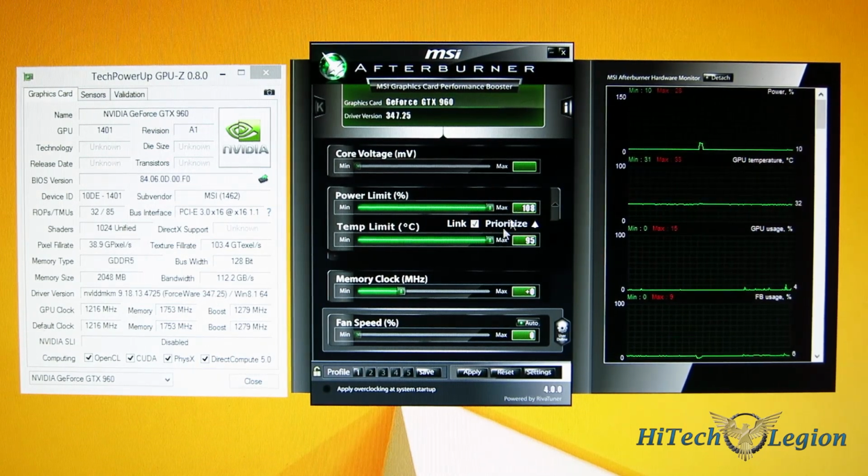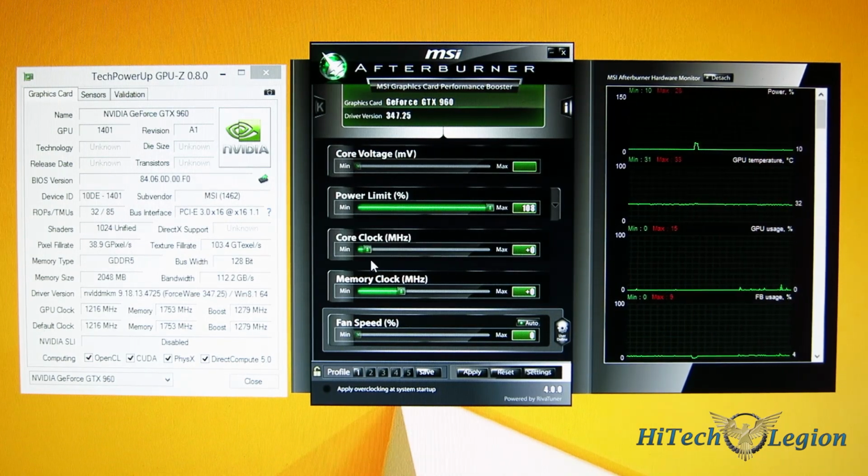So let's just bring it all up to 108 here, which is also going to bring the temp limit up to 95. And on the core clock, we were actually able to bring it up to plus 182. And it's probably going to, there we go. And memory clock up to plus 34.